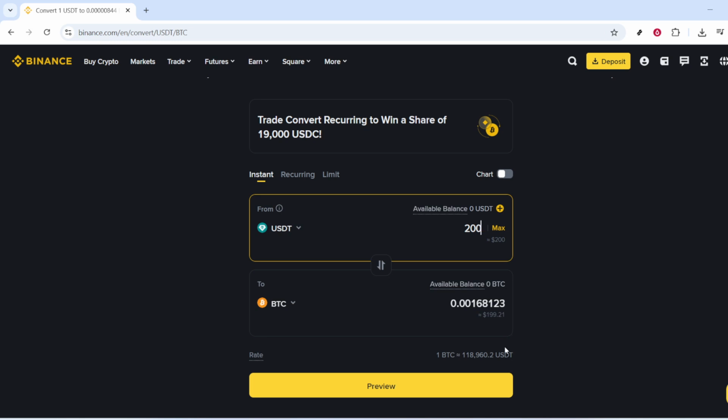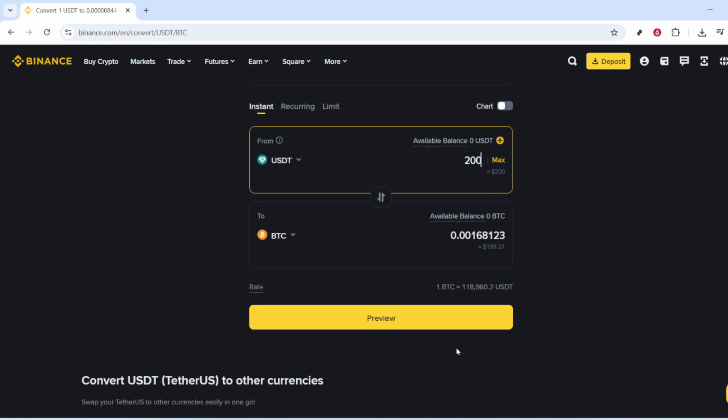Once you've selected your currencies, enter the amount you want to convert. There is an Enter Amount box, and you can input how much of your chosen cryptocurrency you wish to exchange. Make sure that you have enough of the currency in your Binance wallet to cover not only the amount you wish to exchange, but also any minimal fees that might apply.